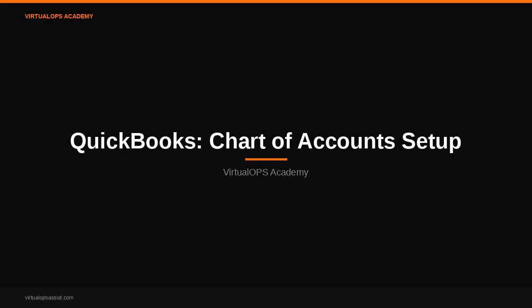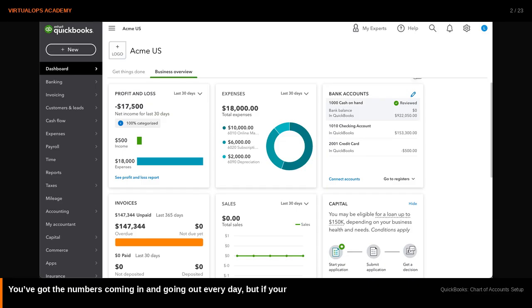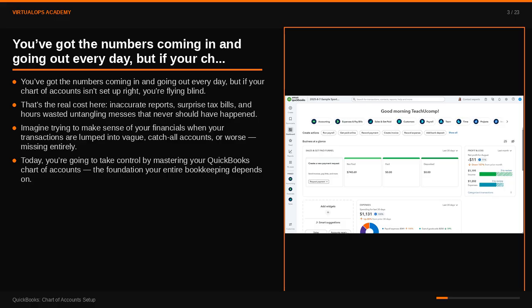You've got the numbers coming in and going out every day. But if your chart of accounts isn't set up right, you're flying blind. Imagine trying to make sense of your financials when your transactions are lumped into vague catch-all accounts, or worse, missing entirely. And that's the real cost here: inaccurate reports, surprise tax bills, and hours wasted untangling messes that never should have happened. Today, you're going to take control by mastering your QuickBooks chart of accounts.